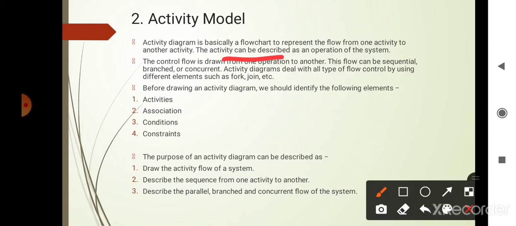An activity diagram deals with all types of flow control by using different elements like fork and join symbols. Before drawing an activity diagram, we should identify the following elements: activities, associations, conditions and constraints. What is the purpose of an activity diagram? It draws the activity flow of the system, describes the sequence from one activity to another, and describes the parallel, branch and concurrent flow of the system.